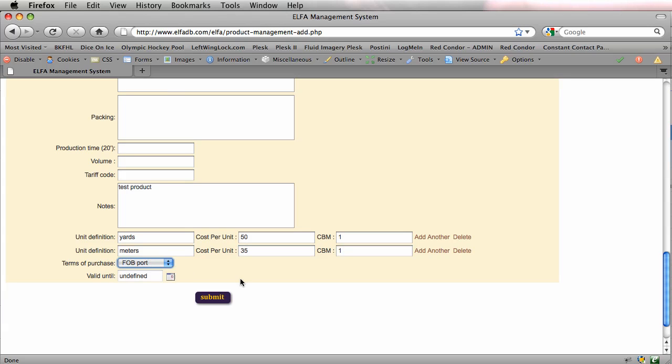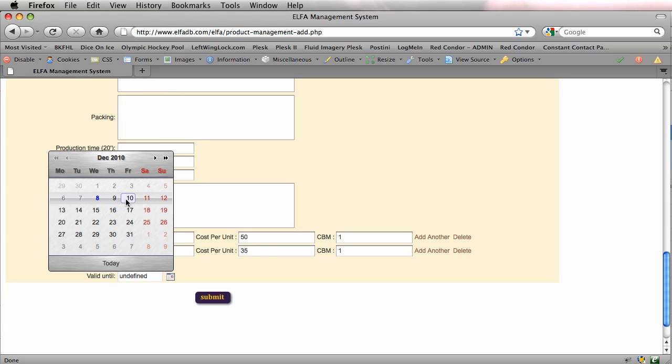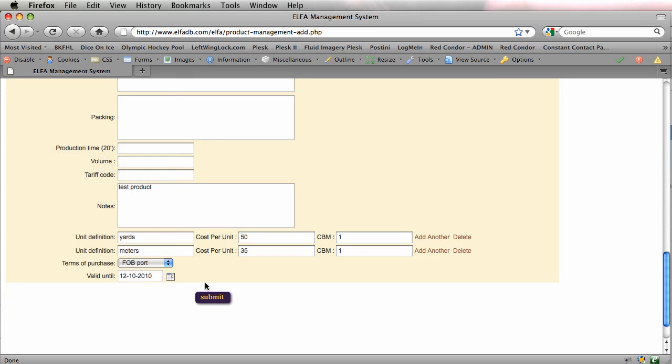The terms of purchase, FOB port is fine. Valid until is a very good field here. This field allows you to say when the price that you've selected here is valid until. Now I'm going to say it's going to be good until the 10th. What that means is that if I'm going to create an order past the 10th, on the purchase order, it'll notify you. It'll still allow you to place the order, but it'll notify you that the cost that's already in the system might be out of date.